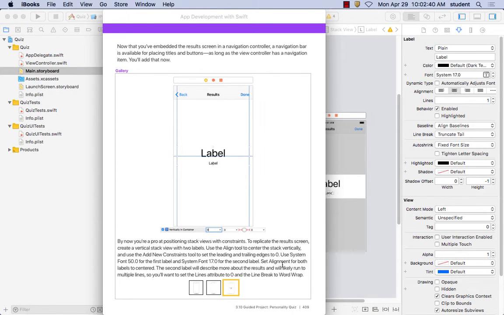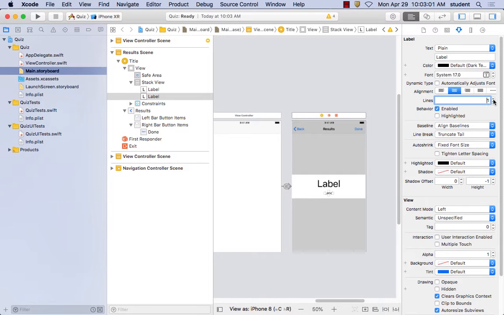Second label, describe above, run to multiple lines. You need to set the lines attribute to 0 and the line break to word wrap. So the second label will describe more than the results and will likely run multiple lines. So again, the line attribute is this one right here. So we're going to put 0 in there. And then there is a wrapping option.